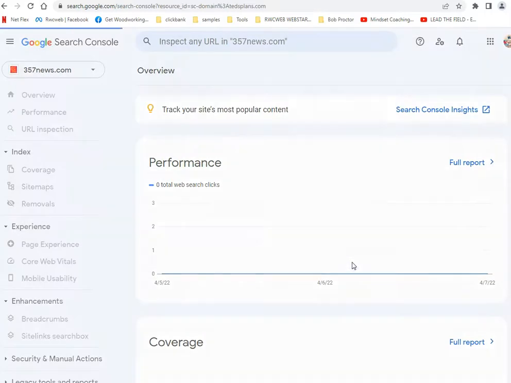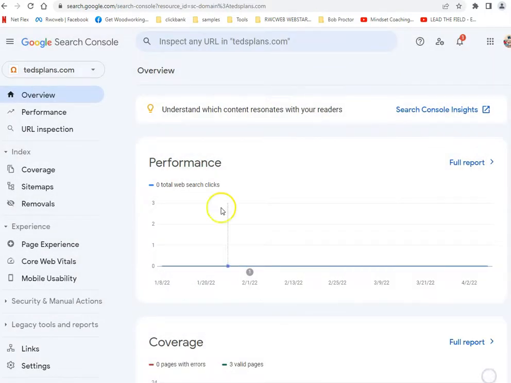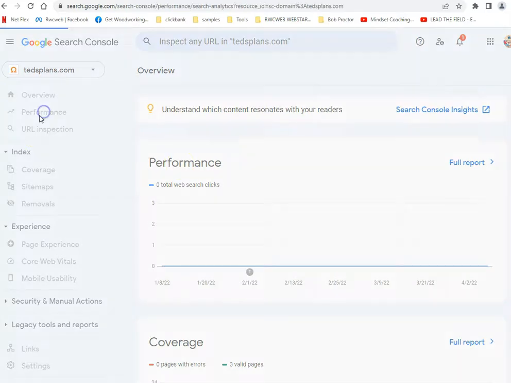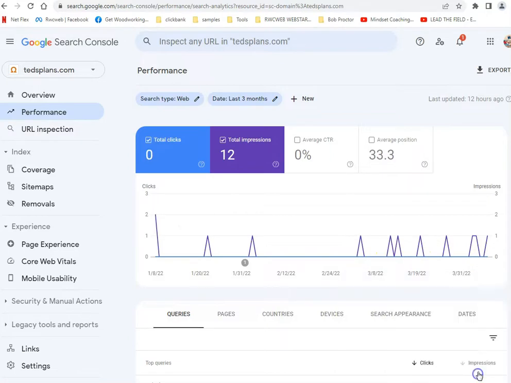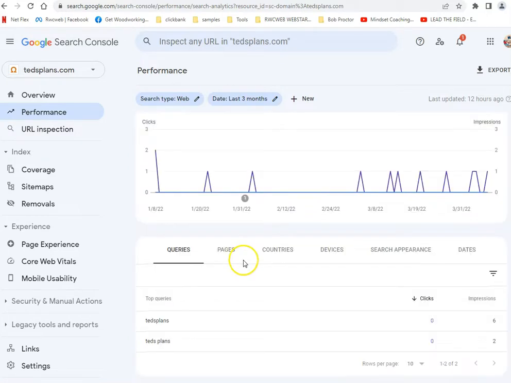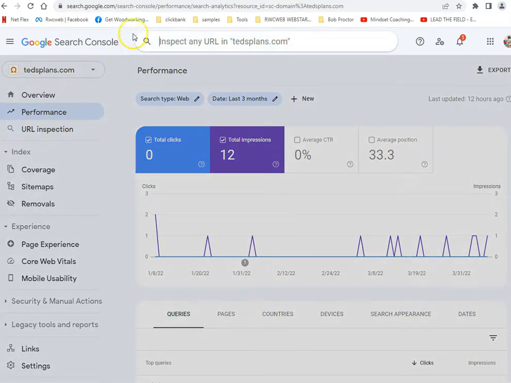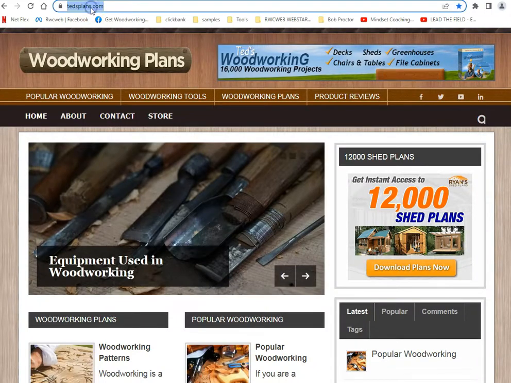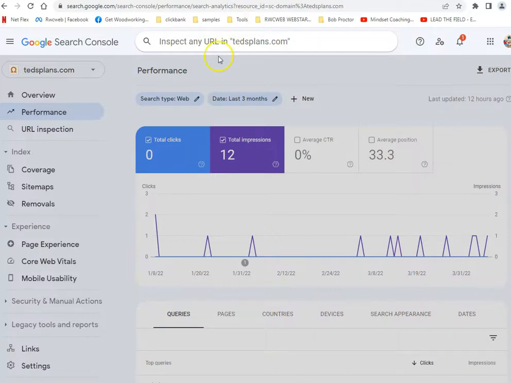We're going to go to the property. And this is all new, so they keep showing it. Performance. Now, I've had some clicks on the site. Apparently, I think I'm actually advertising that on Facebook already. All right, we're going to do a URL inspection. Now, remember, we want the whole URL. So I'm going to highlight this and copy it.